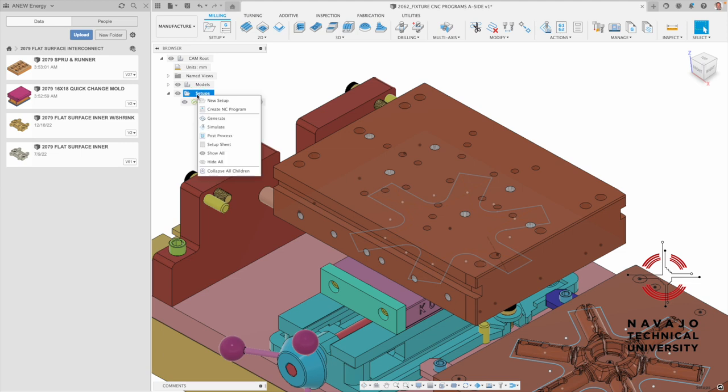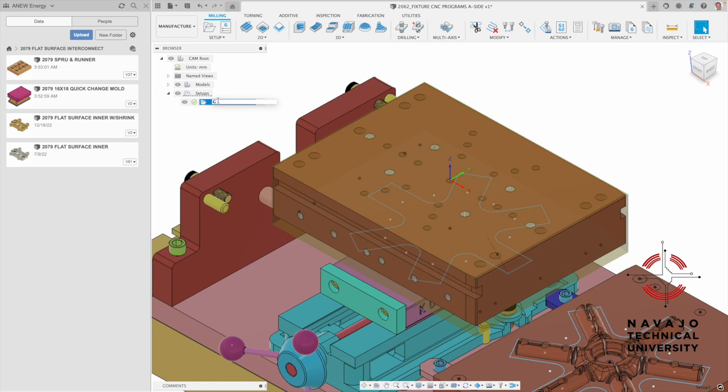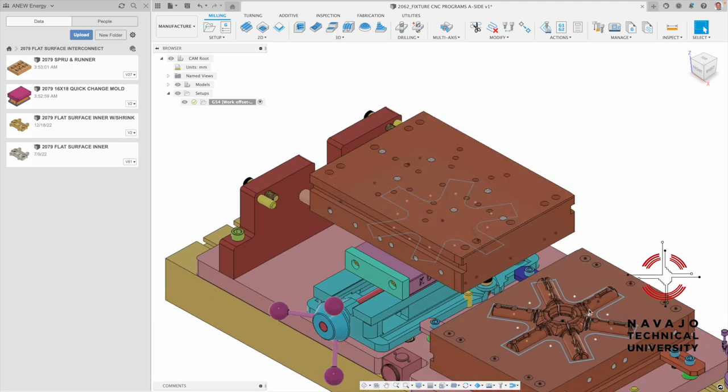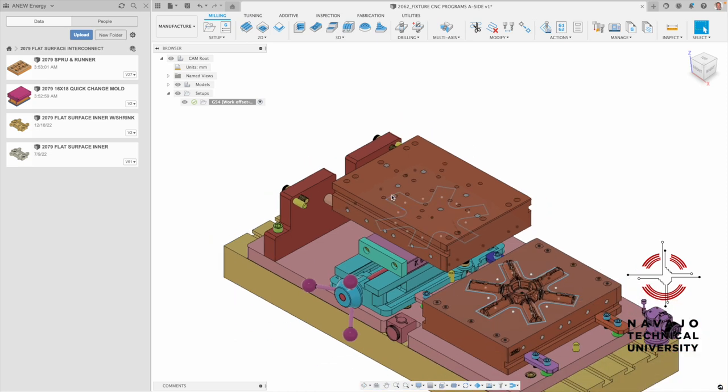Sometimes you can just rename this. Let's see if I can rename it. Oh, here we go. We can do it right here, and we'll just say G54. This is just old school programming from before computers came in, and G54 is the first operation, and over here would be G55, the second operation.